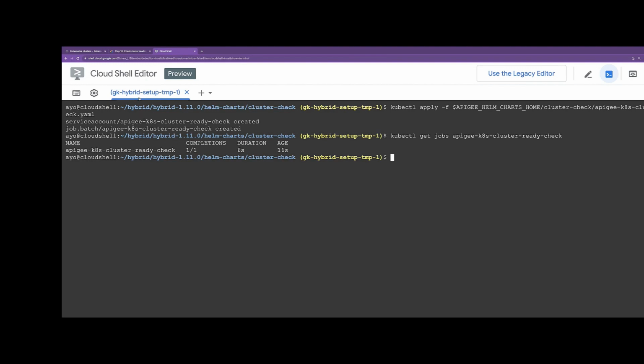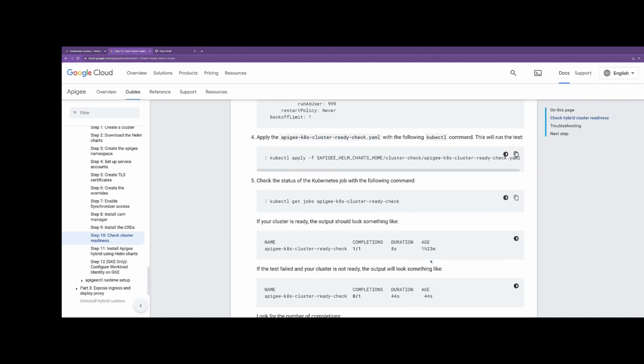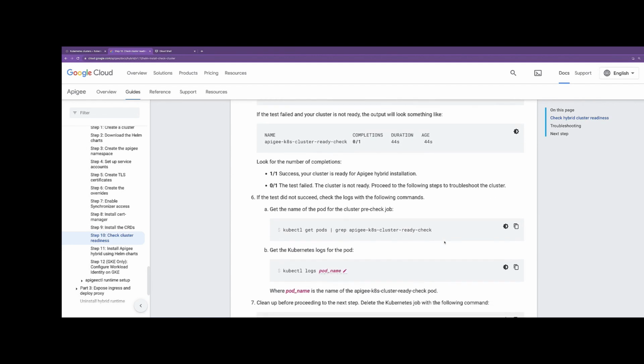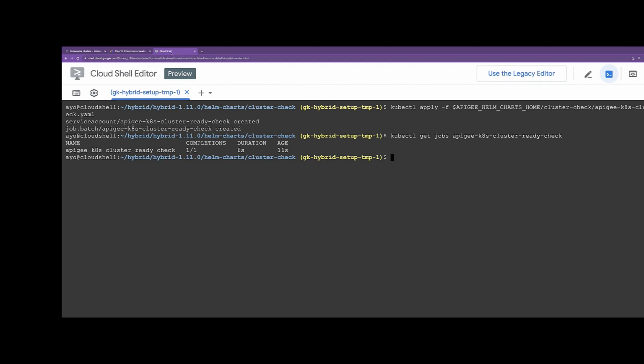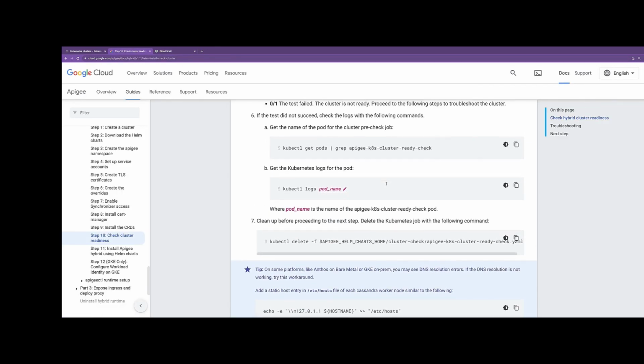Okay, so it's running. It's been running for 16 seconds, and that's the service account and the job, and then the job is ready. We have the output. Now that we know that it has been running, and we have one completion, meaning it was successful, the next thing is to do the cleanup.